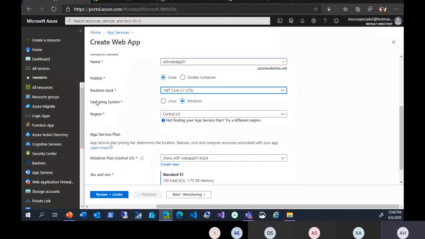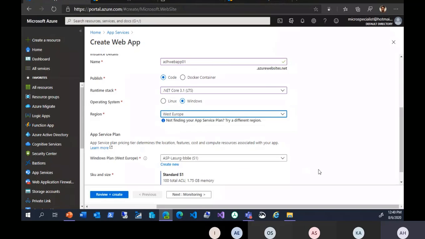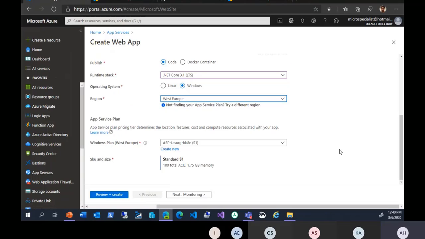options available. Operating system, I'm going to leave it at Windows and select my closest region so it goes really fast. Now, Kazeem spoke all about the app service plans, the underlying infrastructure that's really tied to my pricing and my requirements. So I have a Windows plan already set up in this West Europe. I'm just going to use that.